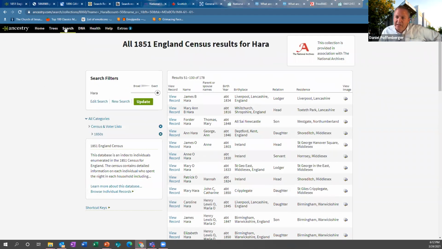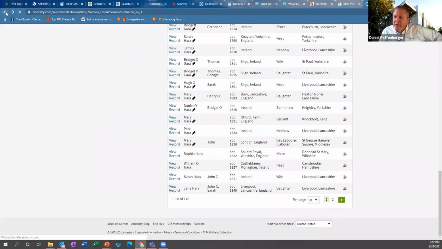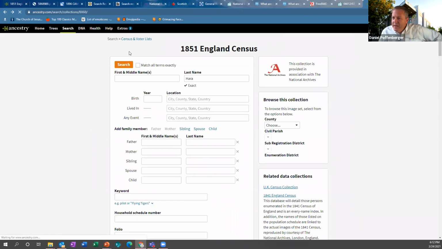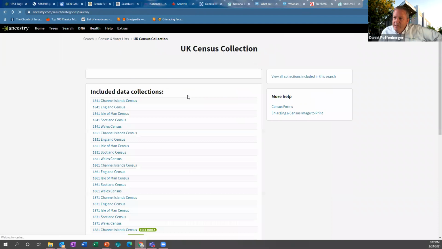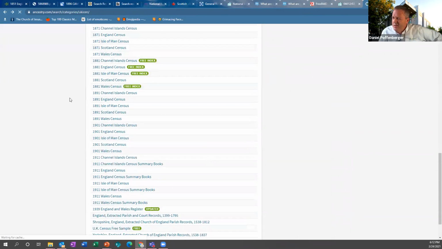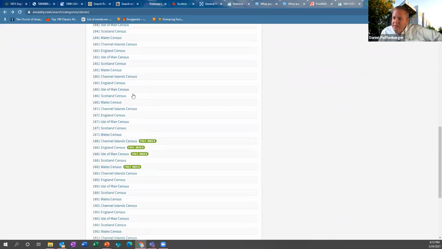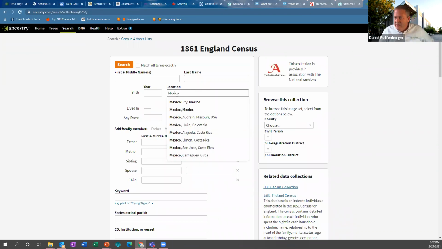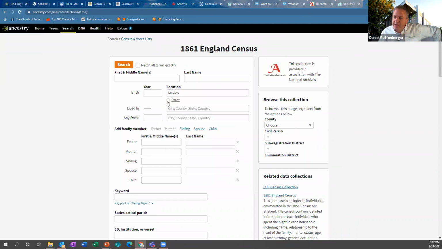Another great example of this, I had the Iceland one, but another great example that I stumbled into while I was searching one day is the 1861 census. I could try it with 51 for fun, actually. But the 1861 England census, I stumbled into somebody who was born in Mexico. And I thought, I don't expect a lot of Mexicans living in England at the time, but that made me curious because good genealogists are curious.